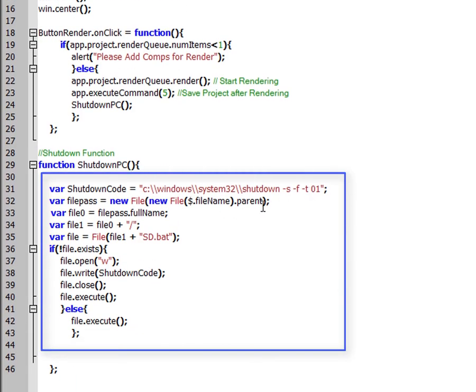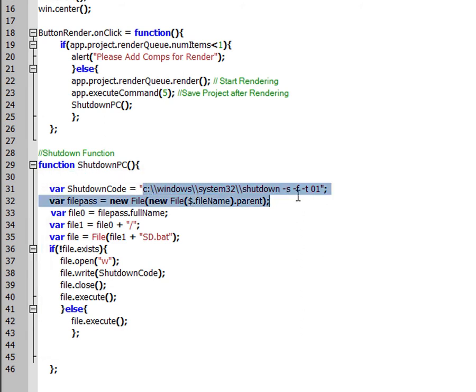So this is the code, and in the first line we are creating the shutdown code. This is our CMD or command code that will shut down your PC, and the timing is 1 second at the end. If you are seeing the dash s dash f dash t 01, so after 1 second it will shut down, and the second line is creating a file where the script is located, it will create that shutdown file there.